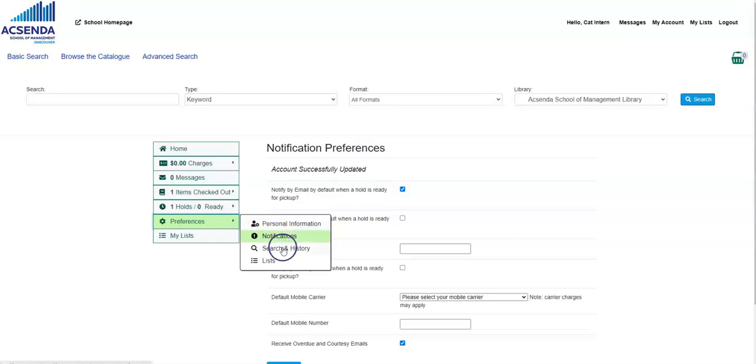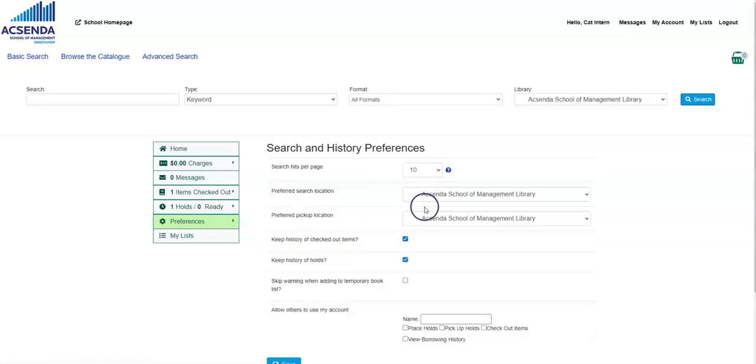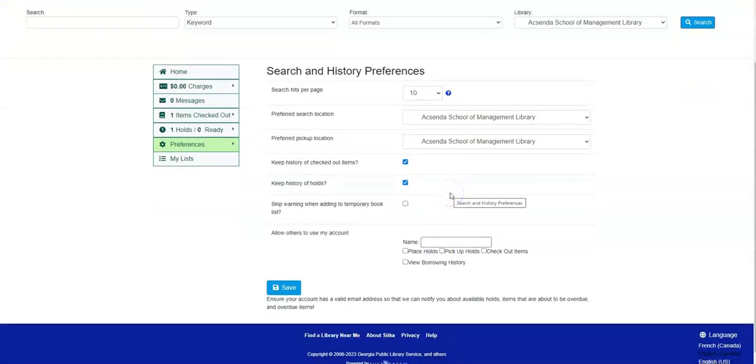The next preference that we'll look at is Search in History. So this just refers to when you're doing a search through the library, how many items are going to display before you have to click Next Page. So you can adjust that here. Preferred search and pickup location should always be Acsenda School of Management Library. That's just our library here at Acsenda.